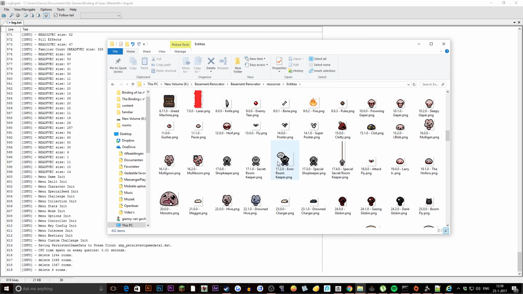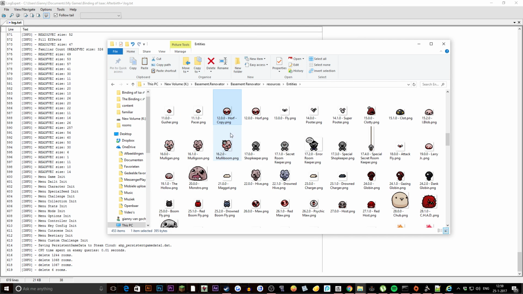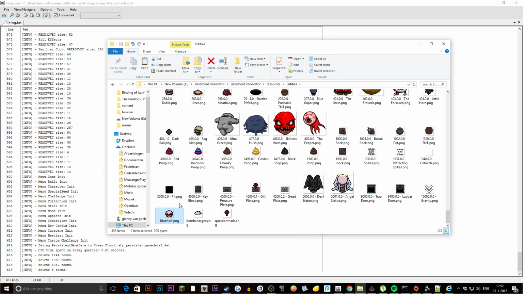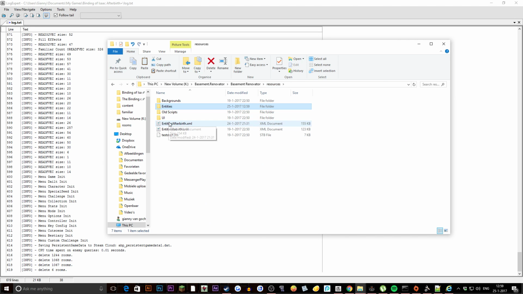Now, if we are going to change a horse, we have to copy the horse. So let's copy the horse here, and let's call it blue horse. This is basically a reminder that we made a new sprite. And now let's assign it a new entity.